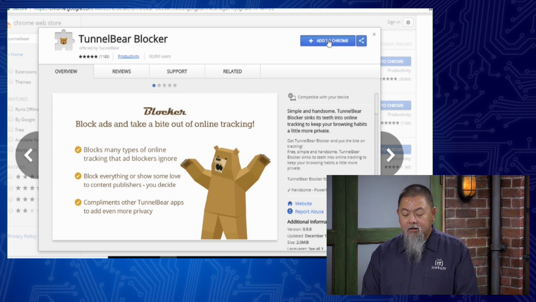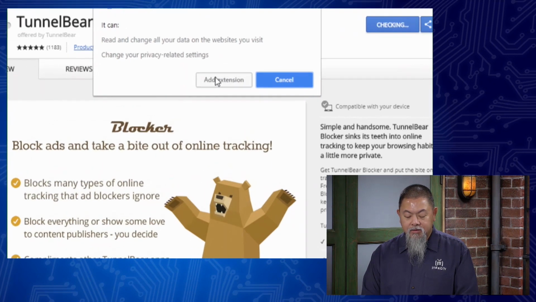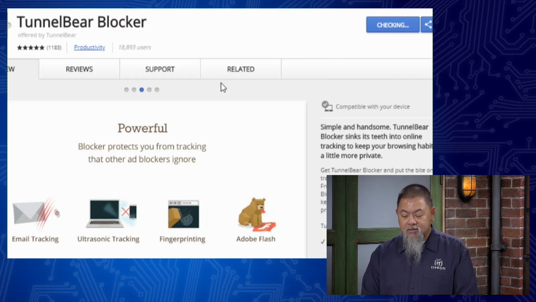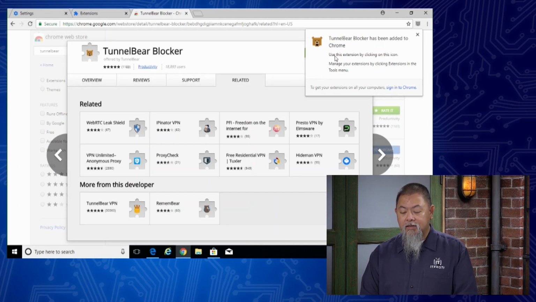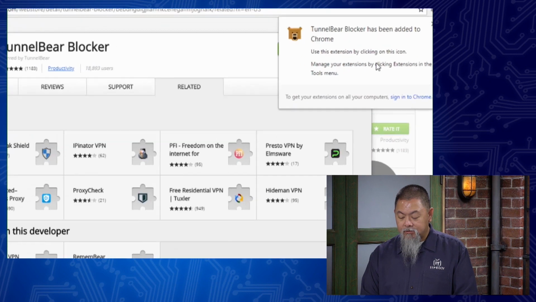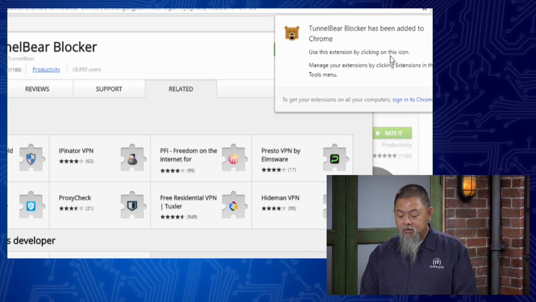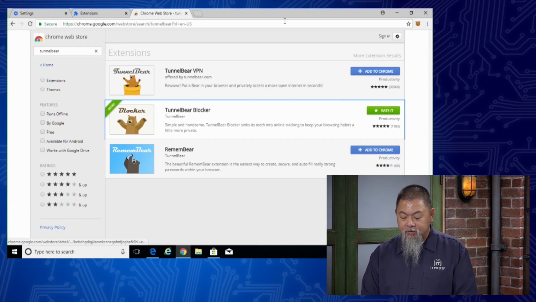Okay, so all I have to do is simply add this to the Chrome browser, and then make sure it says, hey, are you sure it can read and change all of your data on the websites you visit? Add the extension in, and in a moment it's checking, it's verifying, and now you can see that there's a confirmation that it's added it all in to do what we actually want to do. Use extension by clicking on the icon, so it tells me exactly what I need to do.